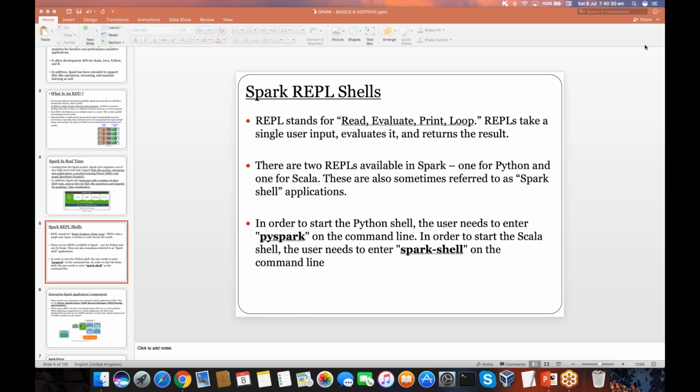REPL takes a single input. Input is taken from the terminal. Evaluating it, trying to understand whether it is ABCD or 1 2 3 4 5 or a name or a string or a begin or like that, and returning the results. There are two REPLs available in Spark. One is Python and one is Scala. And one more thing I want to highlight here is that there are also some others referred to as partial applications.